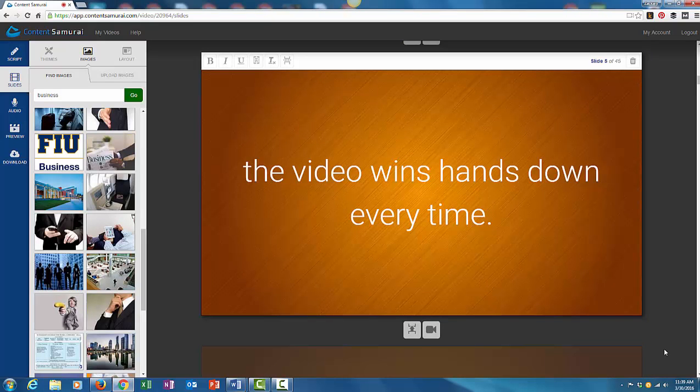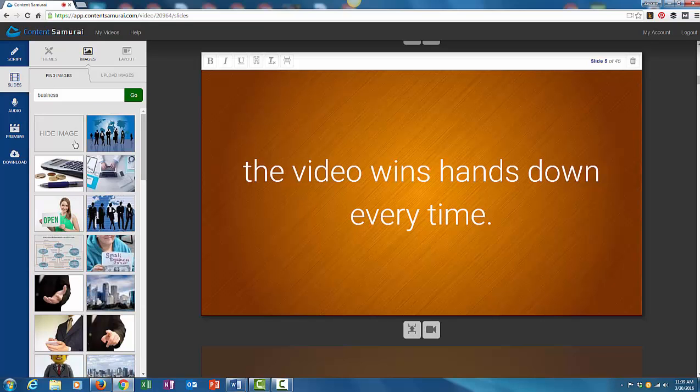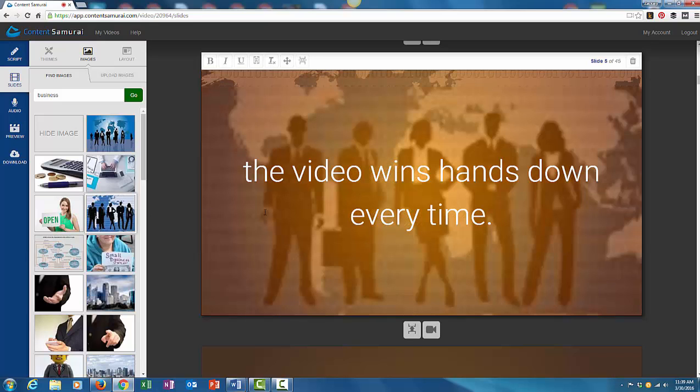Once you merge the script the way you like it, this software also gives you access to royalty-free photos that you can use to better demonstrate your product or service. Here's an example. You type in business, for example, hit go, and you'll get all these royalty-free photos that you can place onto your demonstration. For example, click here, and there it is.